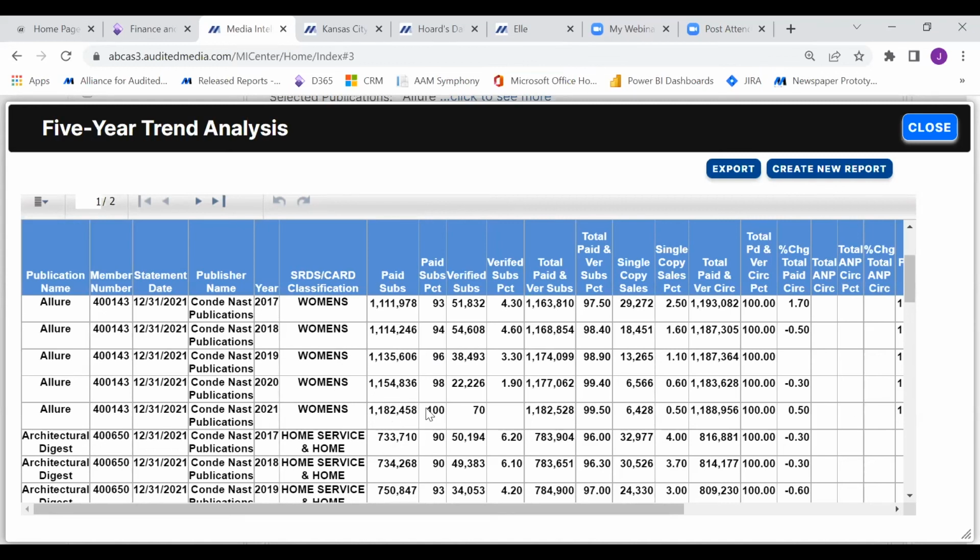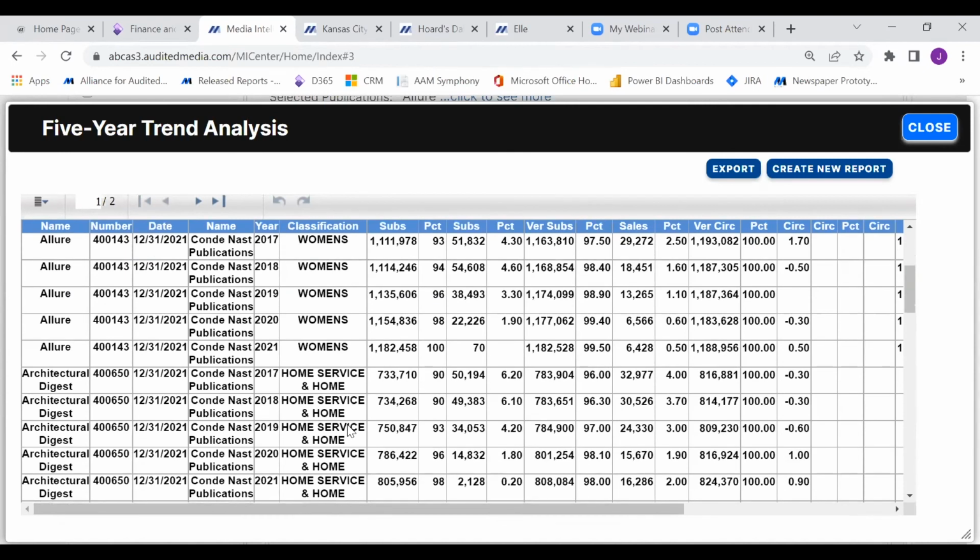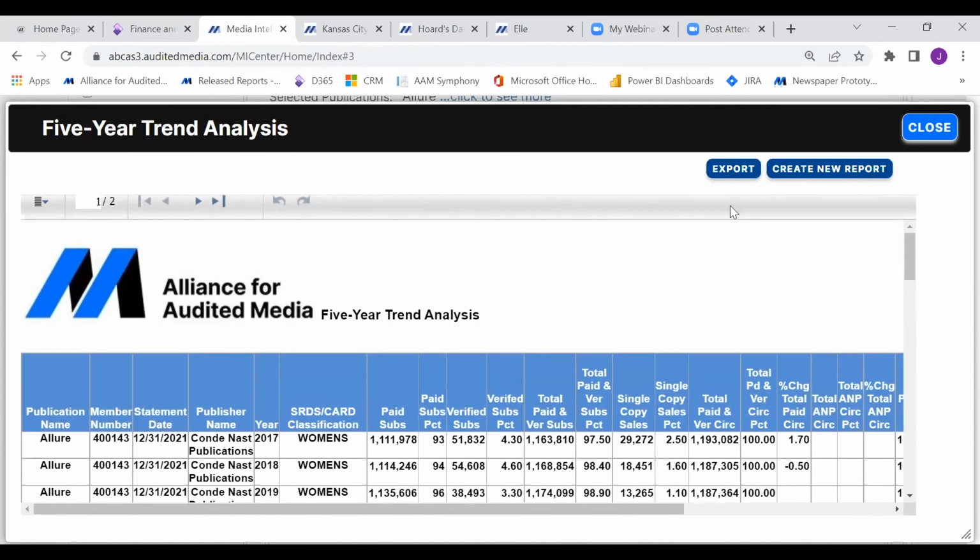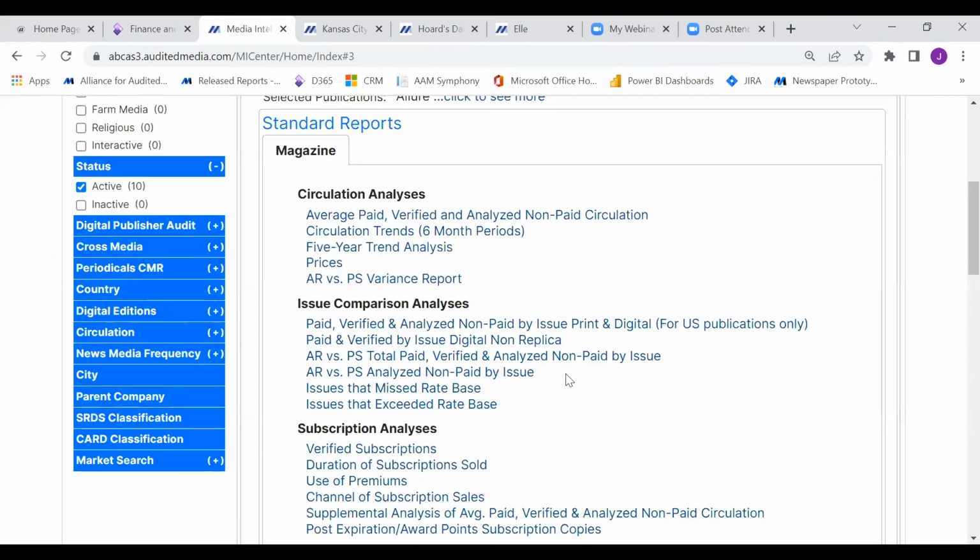And just remember that that 5-year trend, it does pull that 6-month statement added together to equal the year. So this is a very popular report if you want to do some trending. And then you just export it like every other report.